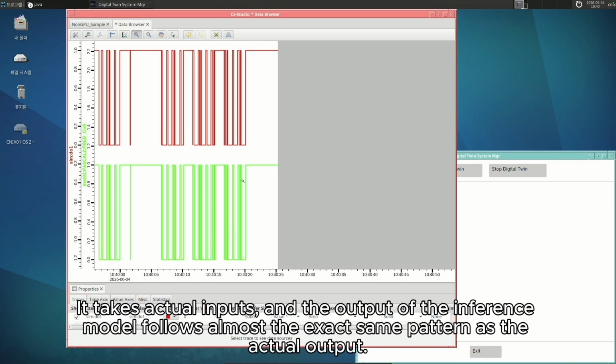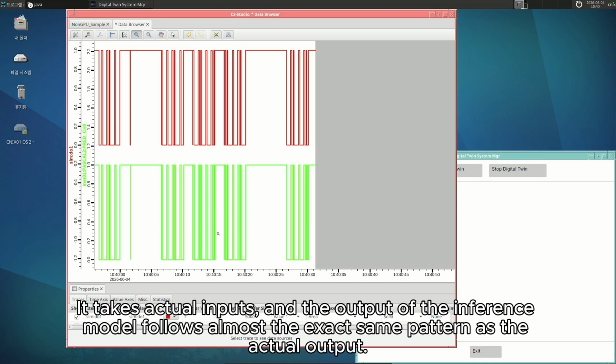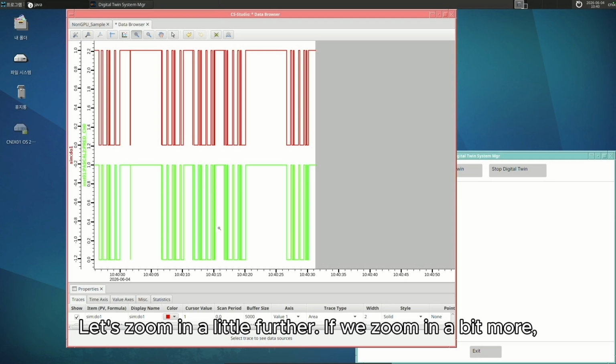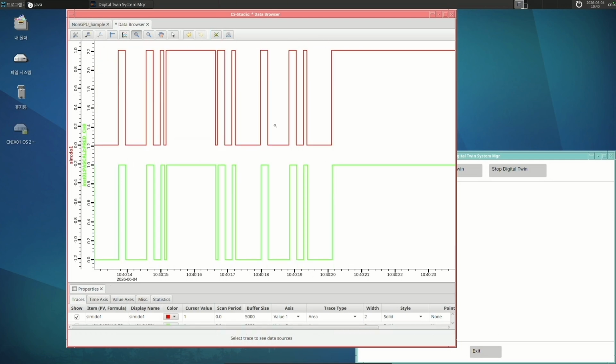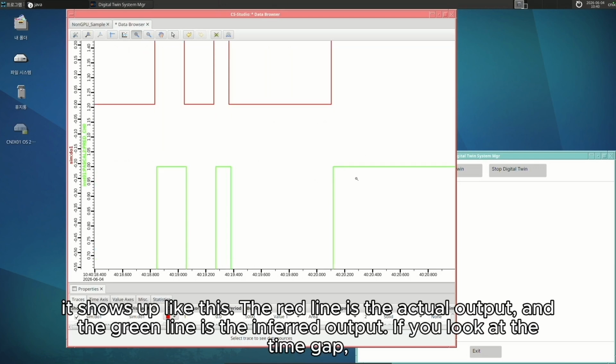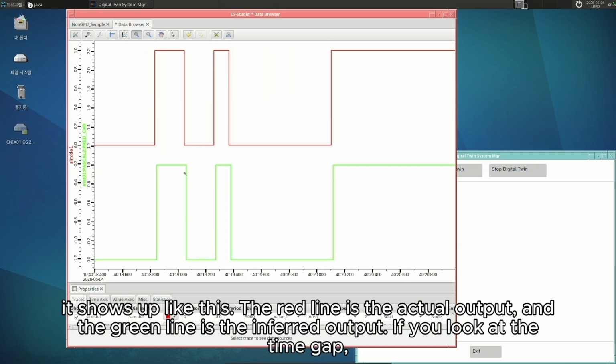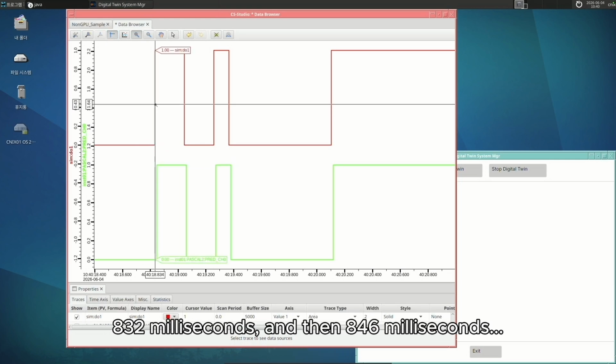It takes actual inputs and the output of the inference model follows almost the exact same pattern as the actual output. Let's zoom in a little further. If we zoom in a bit more, it shows up like this. The red line is the actual output, and the green line is the inferred output.